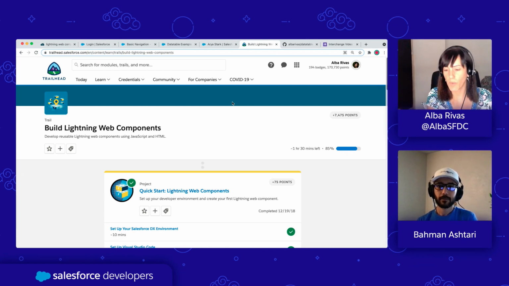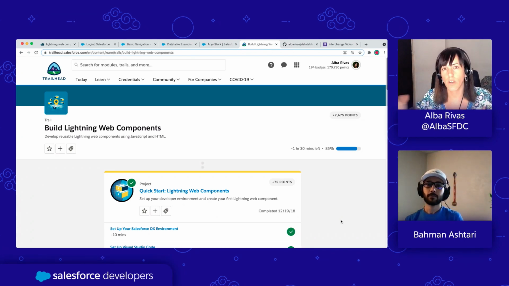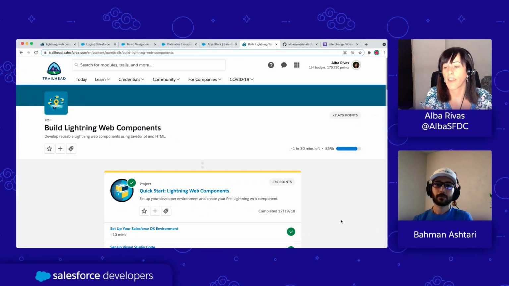That's amazing. Great. So to finish, I wanted to share some resources. First of all, if you want to know more about Lightning Web Components, go to Trailhead. There are a bunch of Trailhead modules that you can do to not only get started, but also to get more professional with Lightning Web Components. There are modules for different levels: beginner, intermediate, and advanced. And this one is one of my favorites, Build Lightning Web Components.